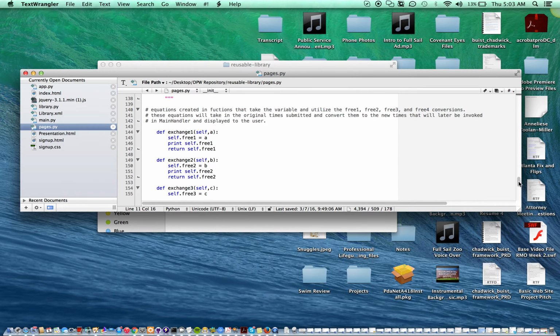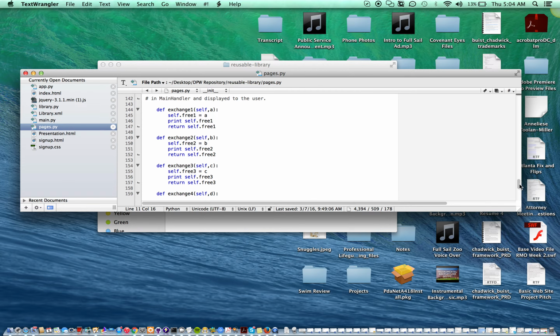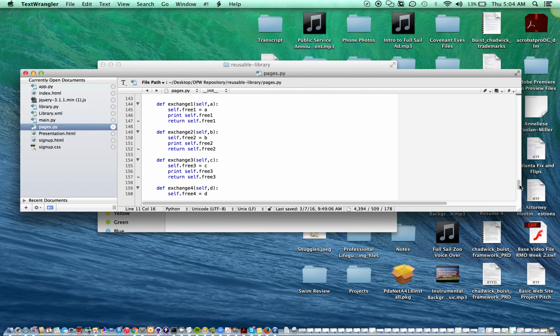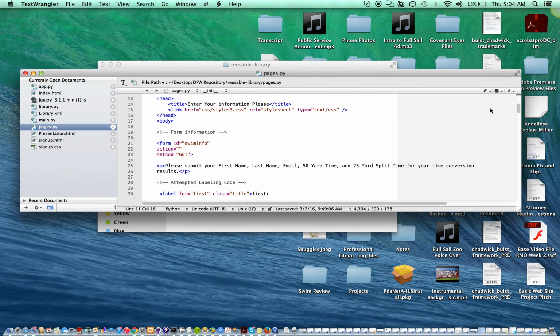Then we go down here where we have our equations that I had set up previously. Okay, for the functions that take the variable to utilize the free 1, free 2, free 3, and free 4 conversions. These equations will take in the original time submitted and convert them to the new times that will later be invoked in the main handler and displayed to the user. So we have these things being called and invoked here. Print using in return. Okay. And so that's for the pages section.